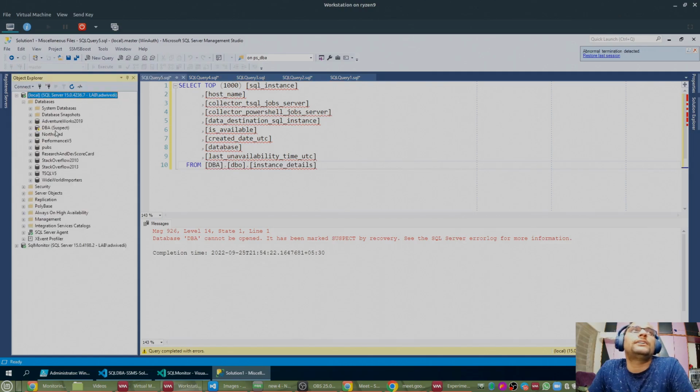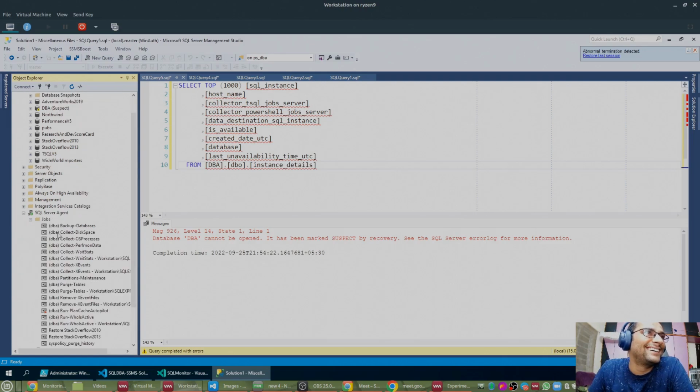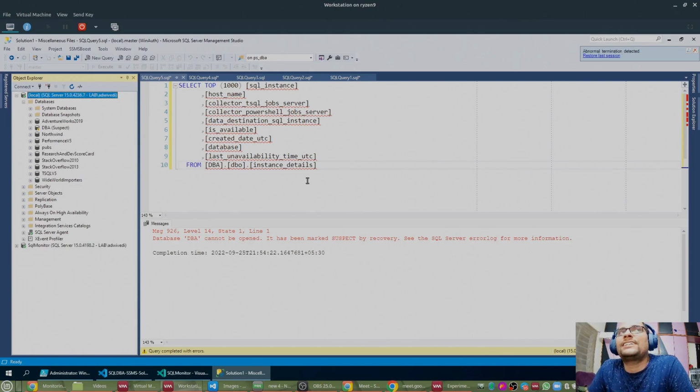Oh, the DBA database is in suspect mode. Oh man, I need to restore it. I will do that later. But that's the idea here. Okay, got it.